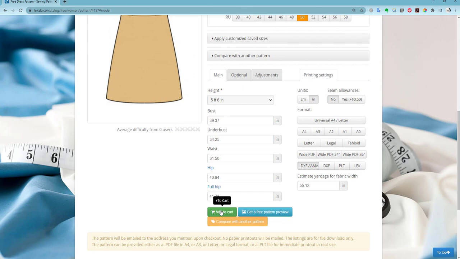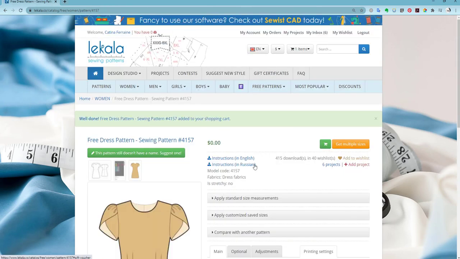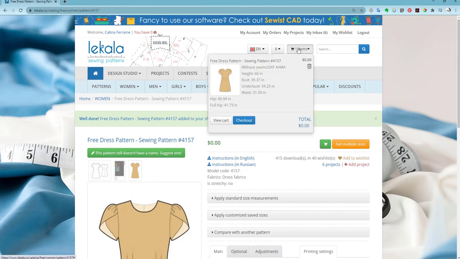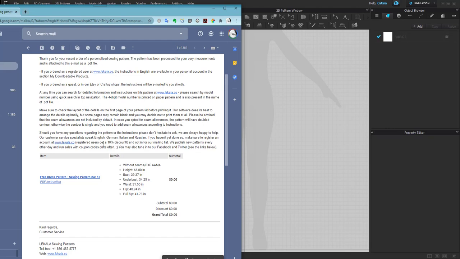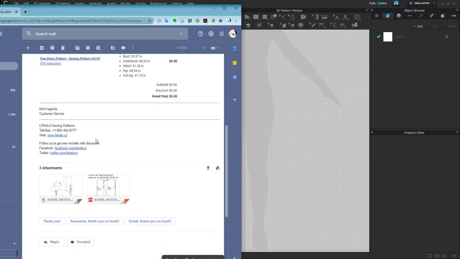And even though it's free, we still need to add it to the cart. And then we will need to check out. And then, of course, that pattern will be emailed to your inbox. Okay, so I received my email from Lacala, which includes the DXF that I asked for in AAMA format.